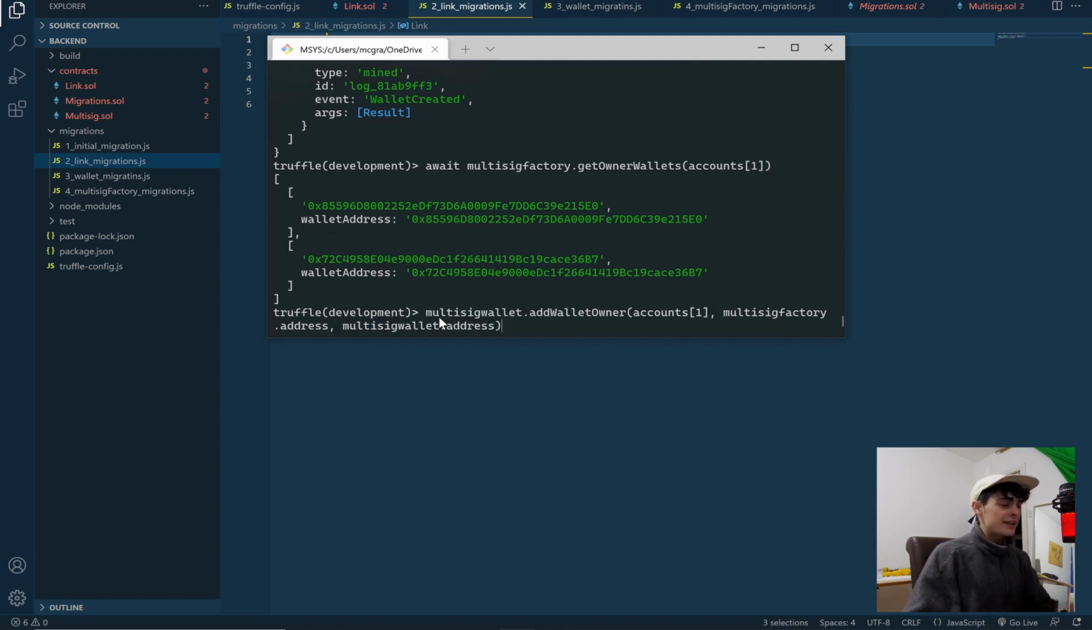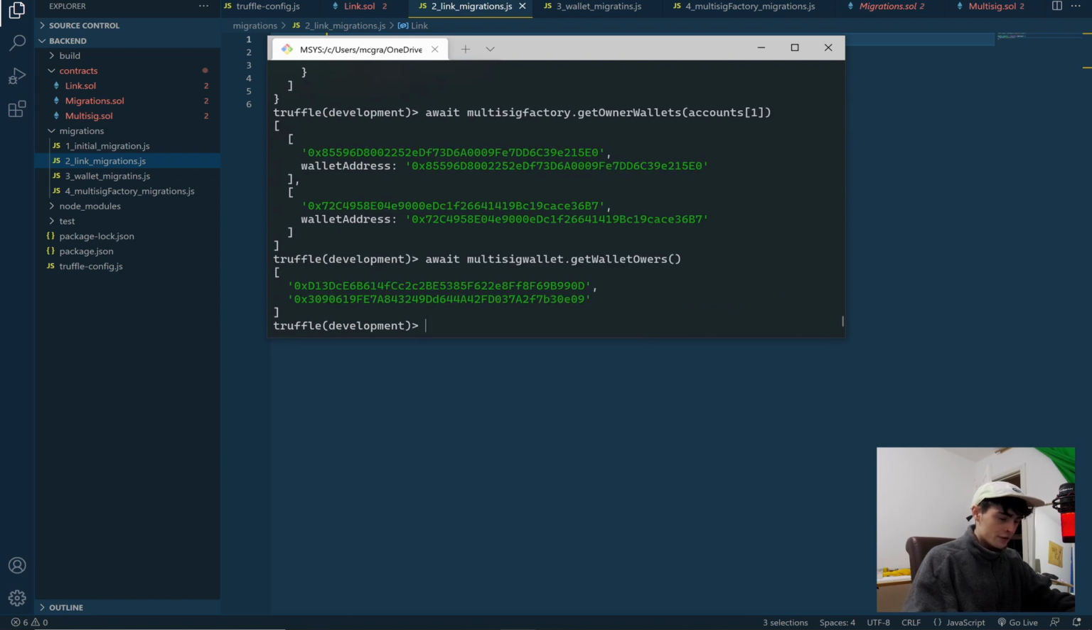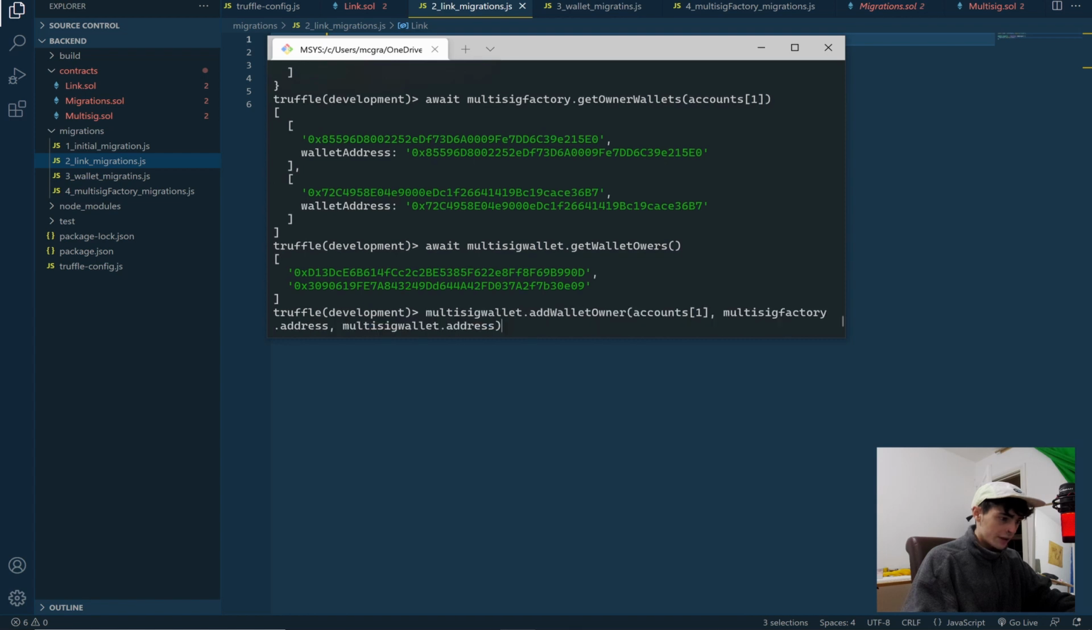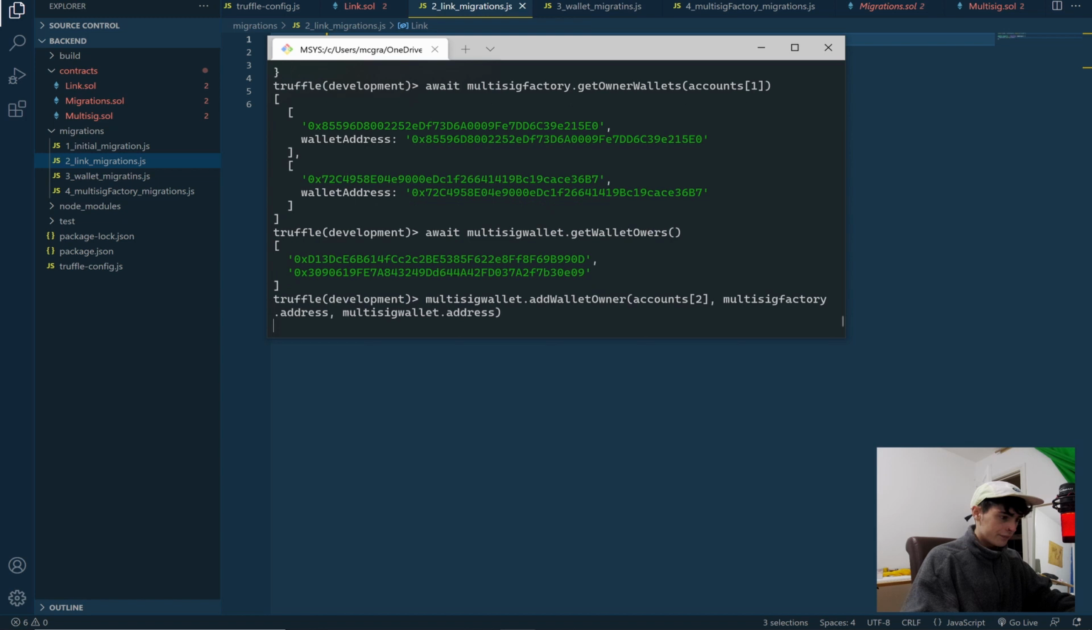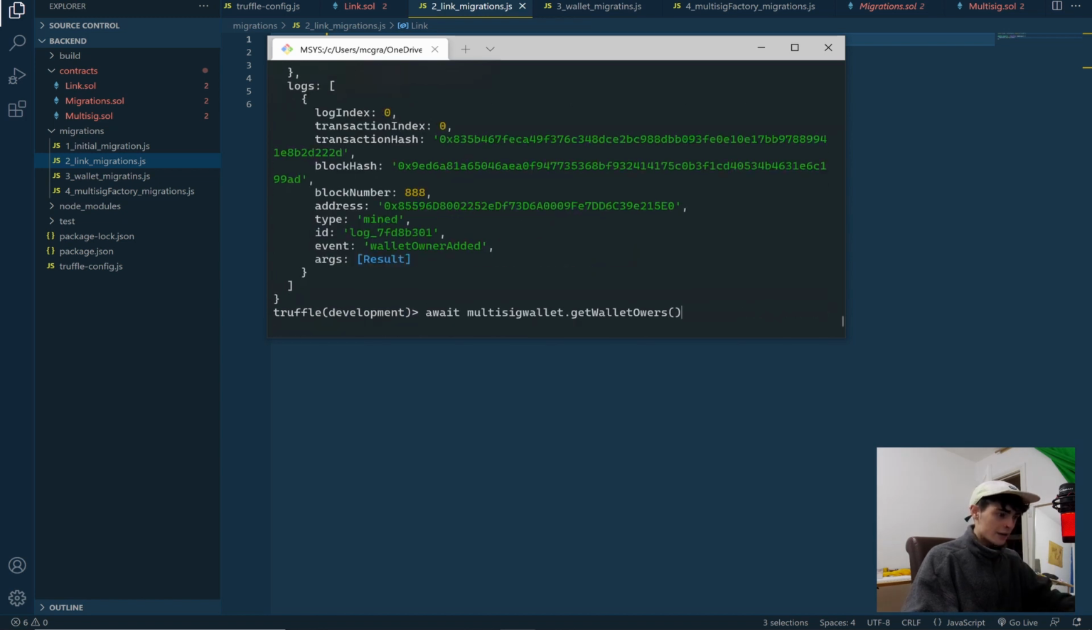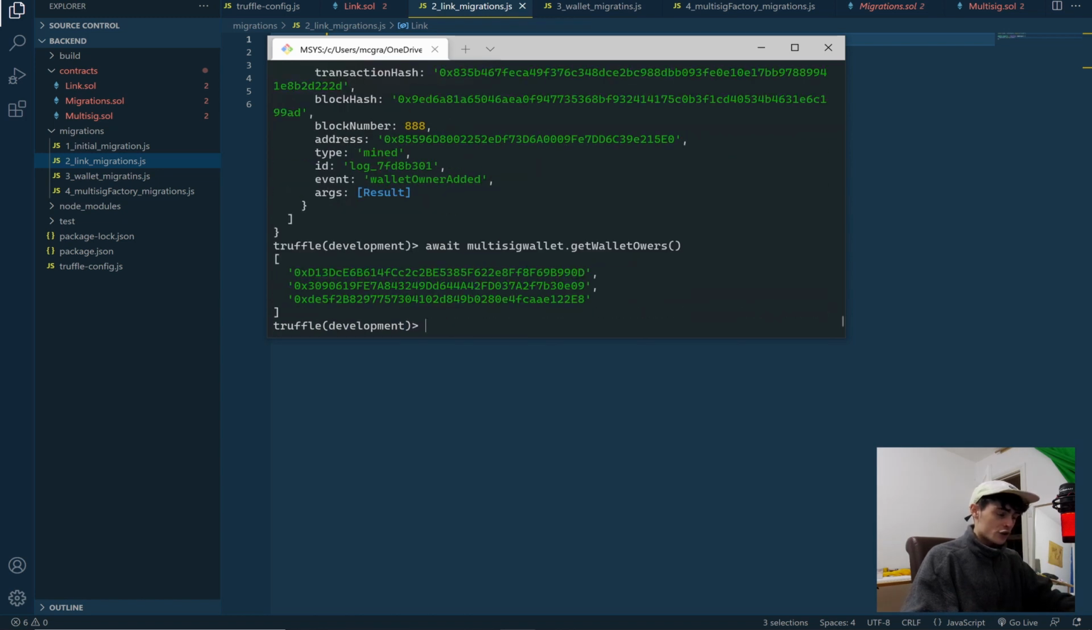So now that works, let's just actually see, can we do the regular functions like create, transfer, cancel transfer, all of that stuff. So I'm going to come in, and I'm going to get wallet owners, and we have 2, so let's add one more wallet owner. So we'll add wallet owner, and we'll add accounts 2. And if we get wallet owners now, you'll see we have 3 wallet owners.